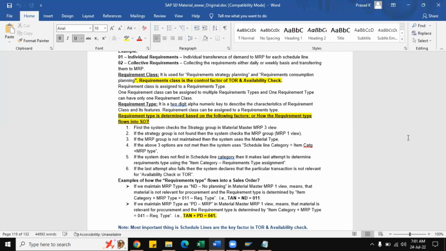So please remember, this is a very important and damn sure interview question. And not only the interview question, the moment you enter into the job, after some time your colleagues might be asking you this question. Definitely they will ask you how the requirement type is determined, or how the requirement type will flow to the sales order.